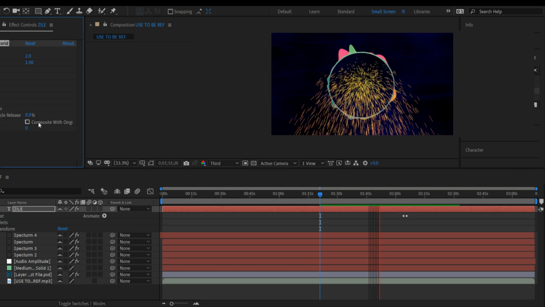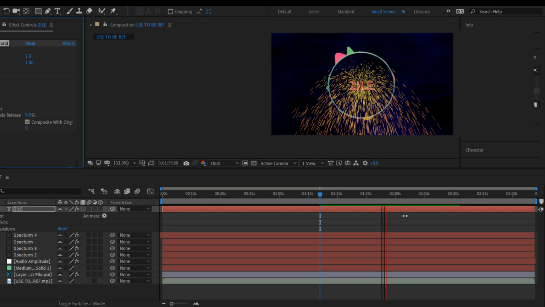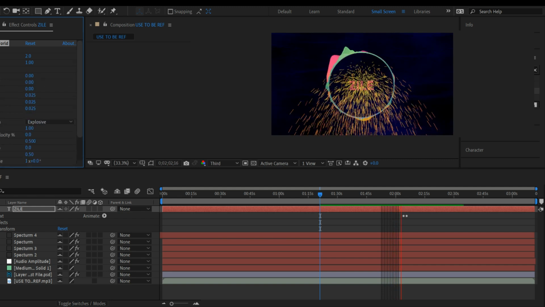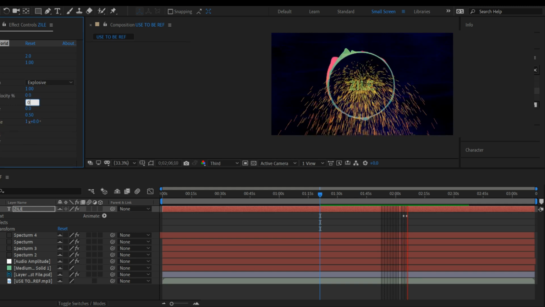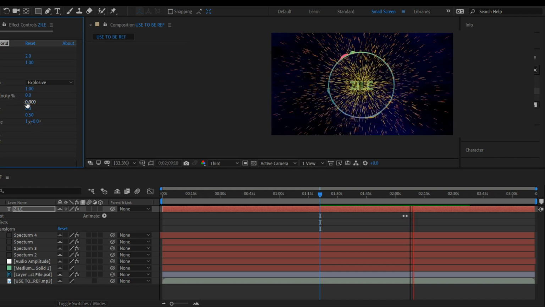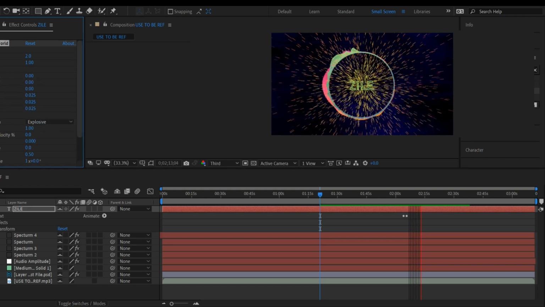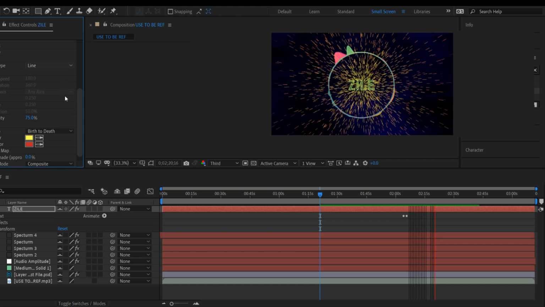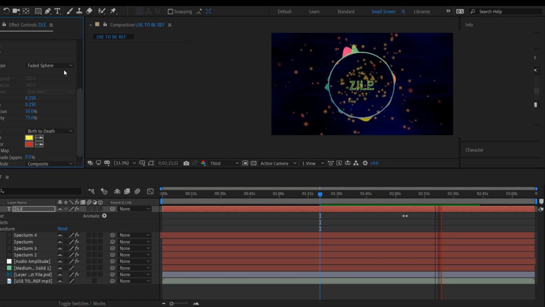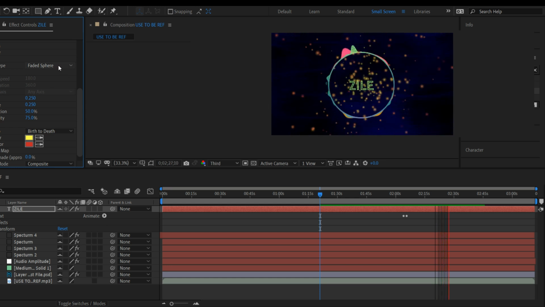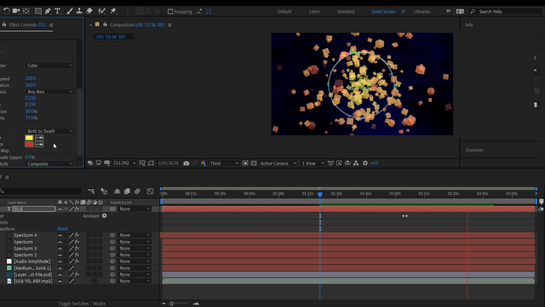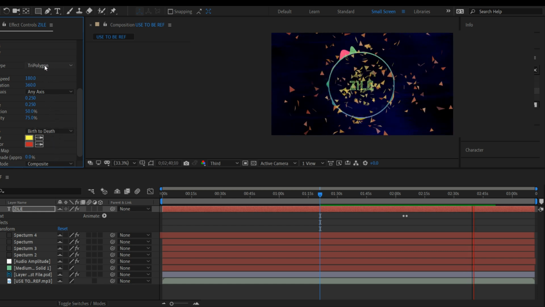No, before I even do anything else, I'm just gonna hit composite with original. Physics. I'm gonna get rid of gravity here. And I'm gonna change the particle. So particle right now is line. Nope. Nope.